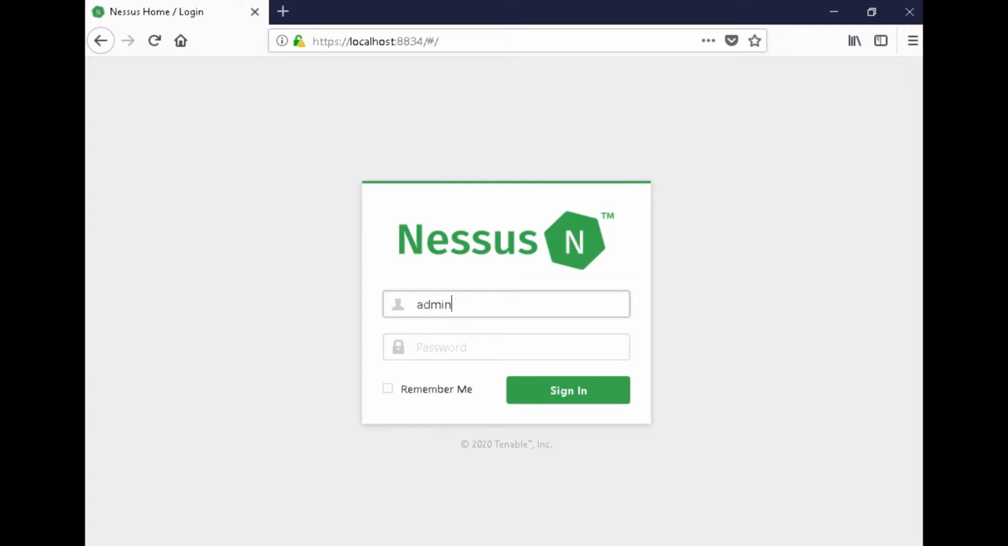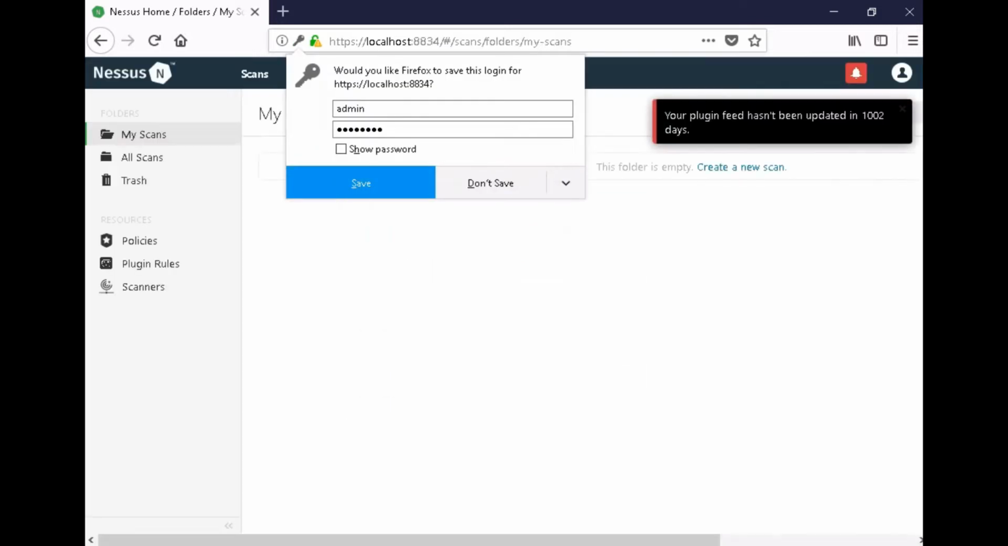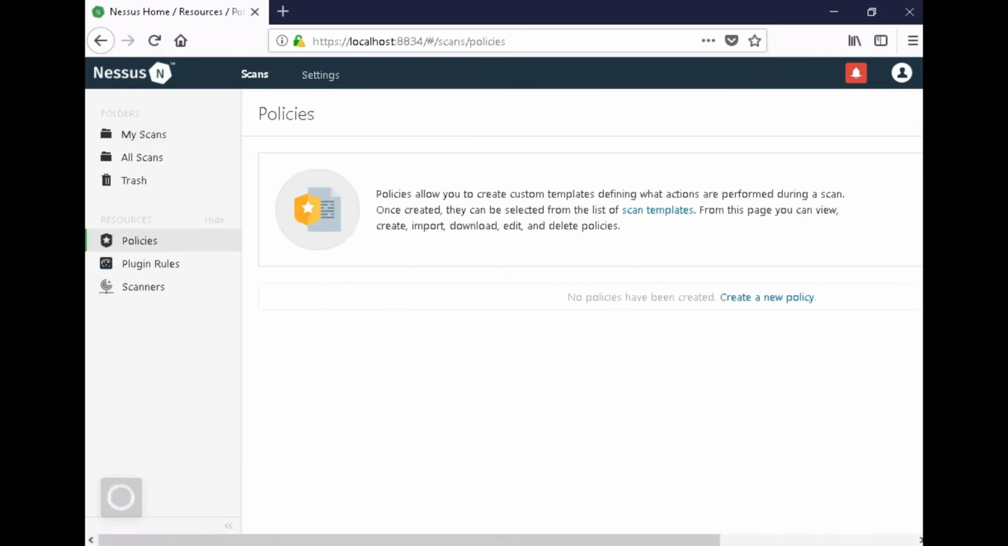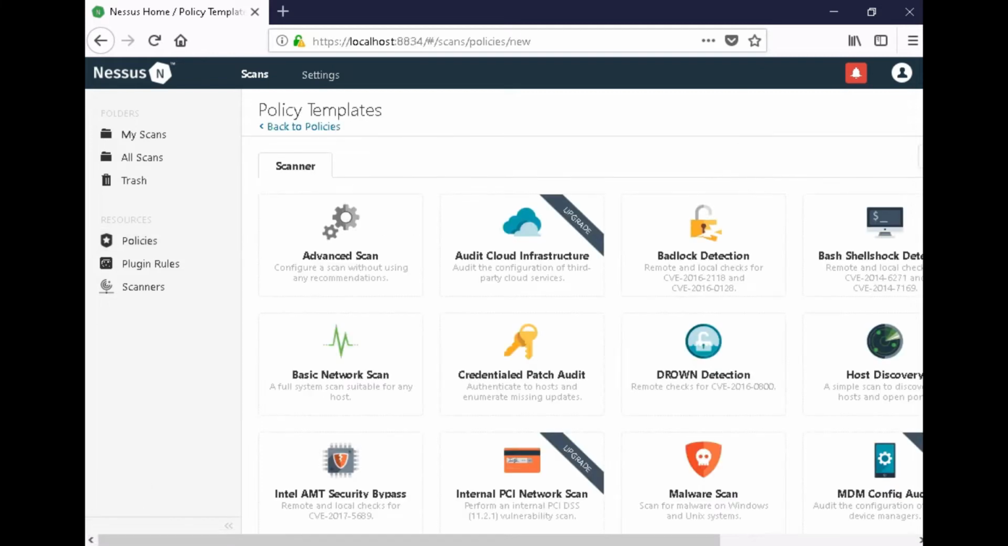So now the Nessus home login page appears. Type the following credentials and click Sign In. So here the Nessus My Scans page appears as shown here. To add a new policy, click Policies under the Resources section in the left pane. So here the Policies page appears. Click on Create a new policy.